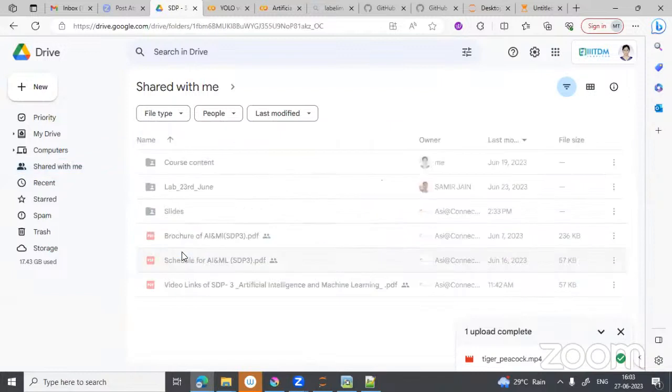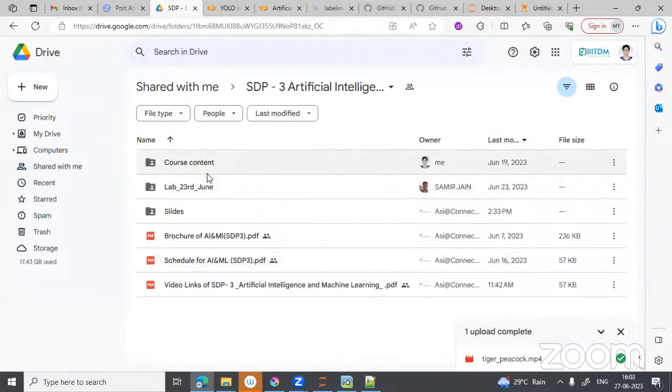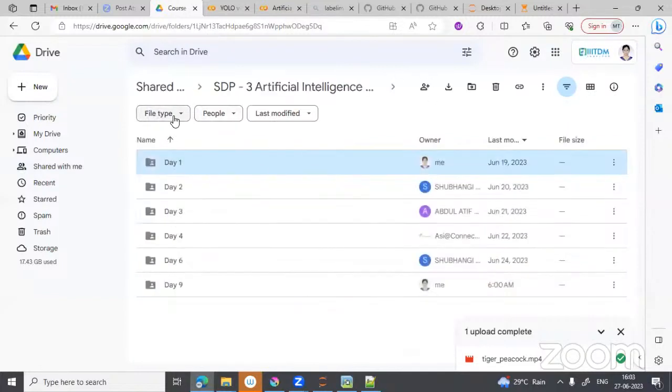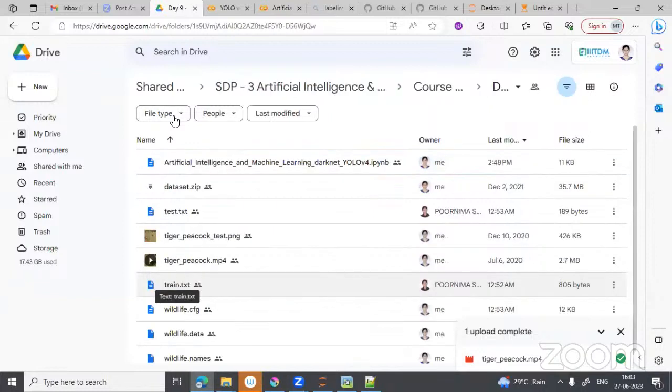The CFG file will be uploaded inside the CFG folder. The other 4 files, that is train.txt, test.txt, the data extension and the .names extension, will be inside the data folder. 4 files inside the data folder, CFG file inside the CFG folder. Then you can download the image and the video provided to you to test, or you can download any image or video from the internet which has either a tiger or a peacock in the picture or video, and then you can test the performance on the downloaded file as well.